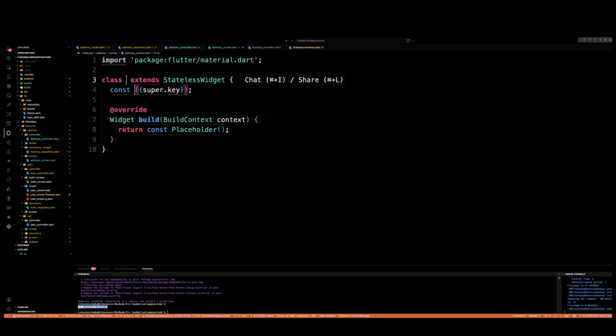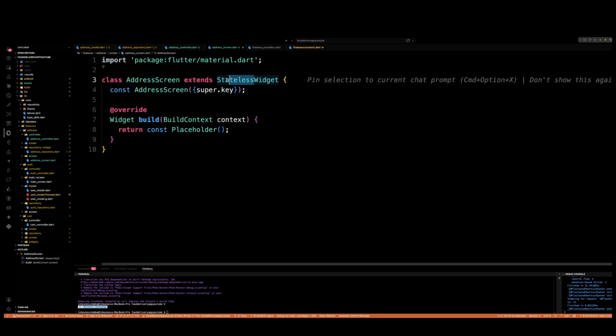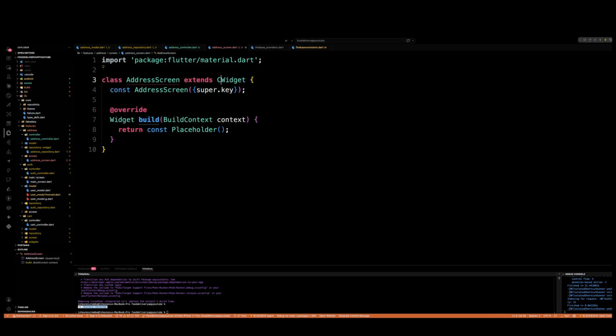So it's going to be a stateless widget, and then going to be address screen. All right, so basically what we need to do, since we are going to consume Riverpod, we need to change the stateless widget to consumer widget. And then inside our build function, we need to pass in the widget reference. Right, so now let's import Flutter Riverpod.